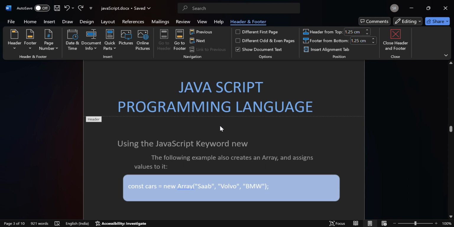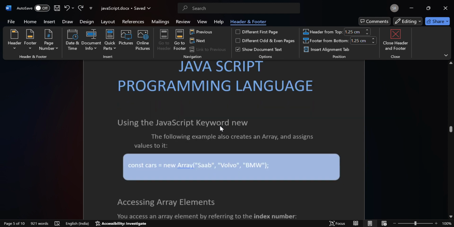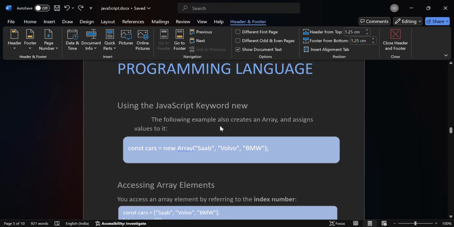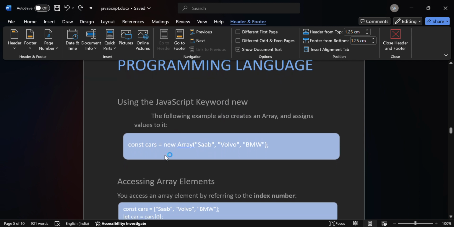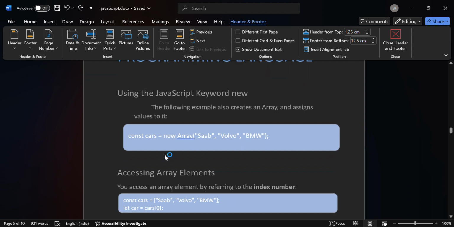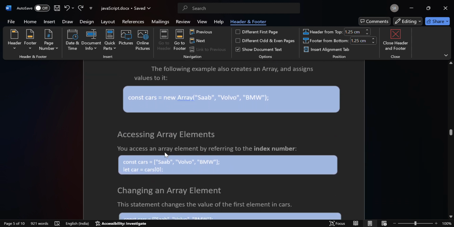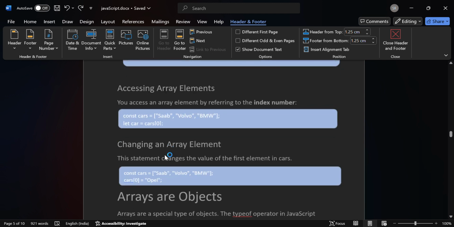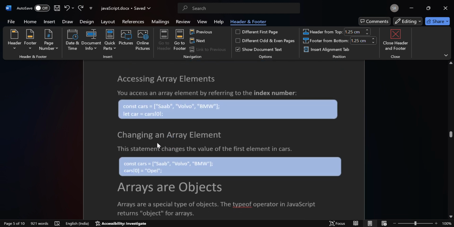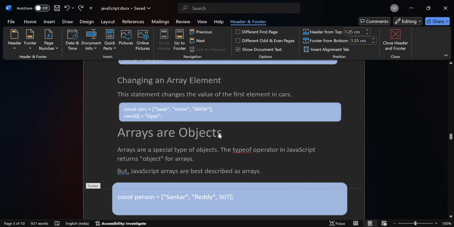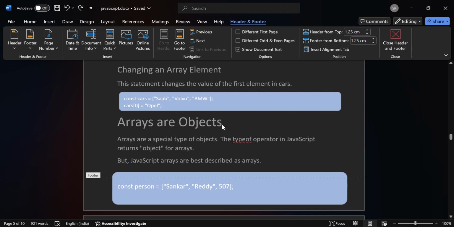Next, using the JavaScript keyword new. In the declaration of arrays we use a special keyword named new. New is used in this way: const, space, array name, and for memory allocation we use the new keyword like this. You can access array elements by using indexes. You can change an array element by referring to the index number, and you can also use arrays in objects.